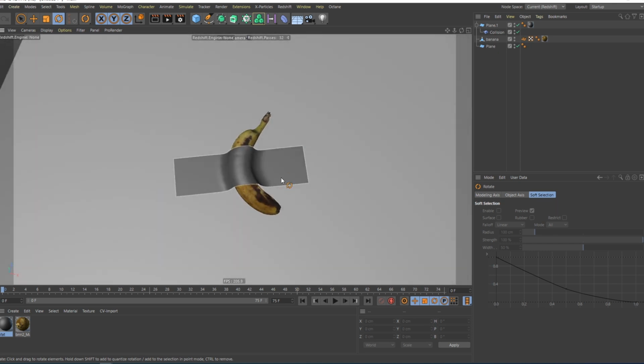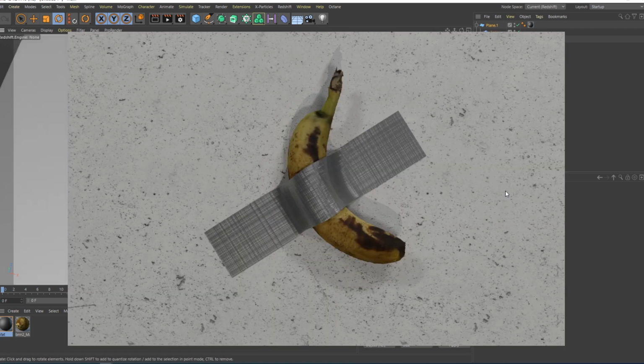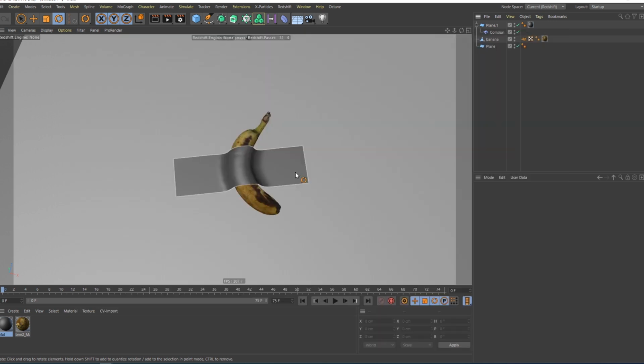So if you want to see how I created these Redshift materials for the wall and the tape itself, I can show it in another tutorial if there's demand for that. But if not, then this is it.